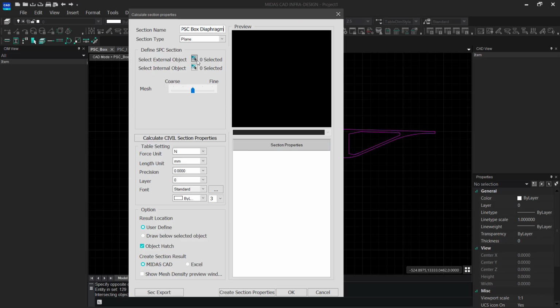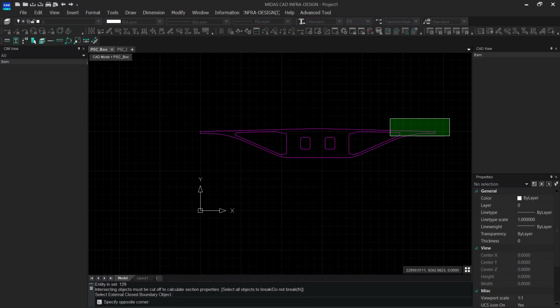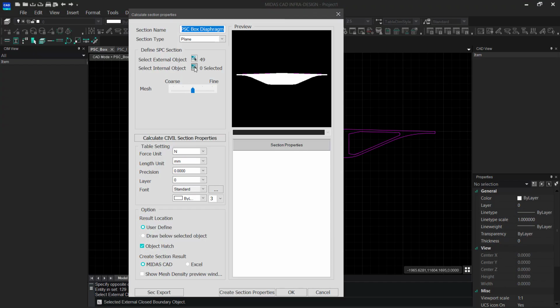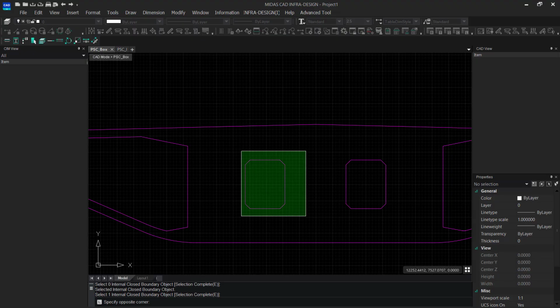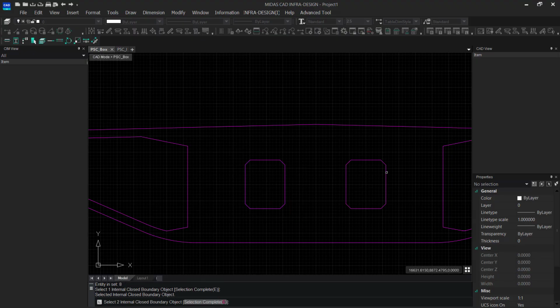Here the selection icon is provided for the selection of the external and internal objects. First we will select the external object, and we will choose the whole cross section as the external object. For the internal object, we will click on this icon and select the entire closed loop of the openings. After selecting a loop, you need to press the space key. You can see that "select zero internal closed boundary" has now changed to "select one internal closed boundary."